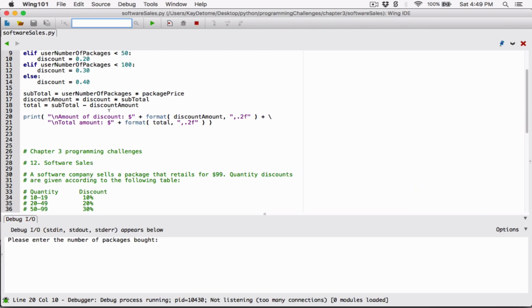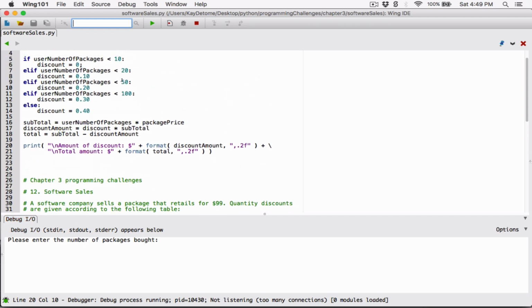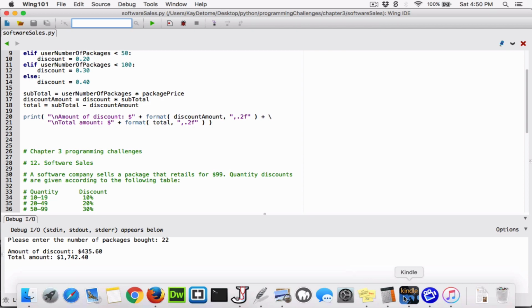Let's try another one. Let's try 20 to 49. So anything less than 50, okay, over here, if the number of packages is not less than 10, if it's not less than 20, that means it's 20 and above. And for all the numbers 20 and above, we also want the ones less than 50. So anything 20 and above, but also less than 50, we have a 20% discount. So I'm going to enter 22. And so 20% discount, right?